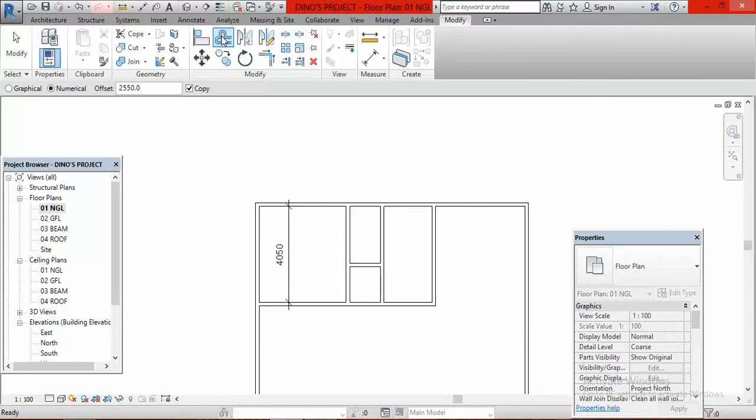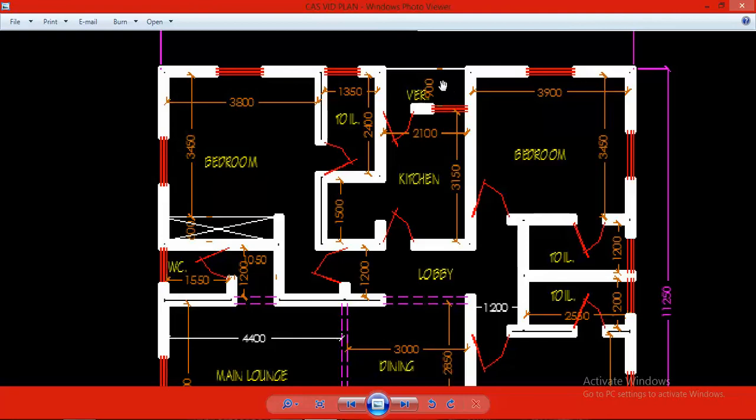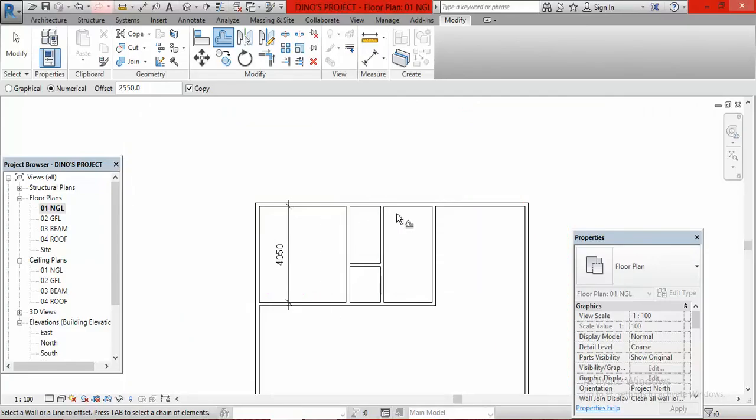Calculate for me. Let's see what we have there. This is 900, and this 900 is in to out. In to out means we don't need to add wall thickness. No need of adding it, because the wall thickness is part of the 900, so we don't need it. So just go back to Revit and type 900.